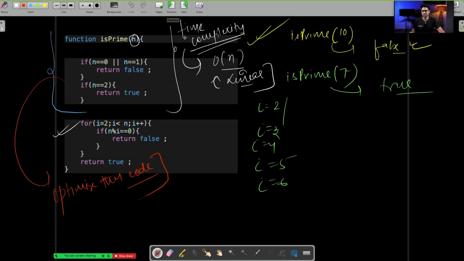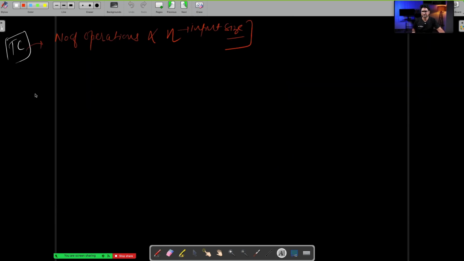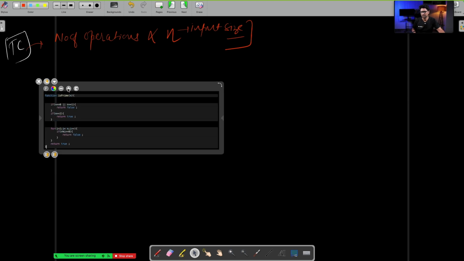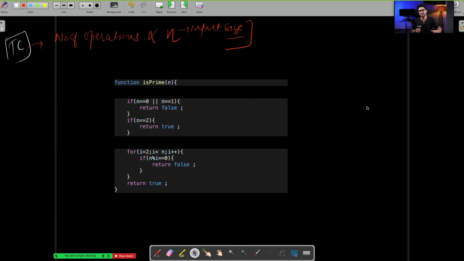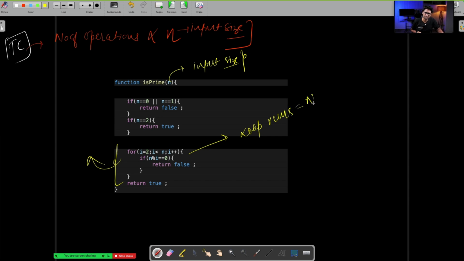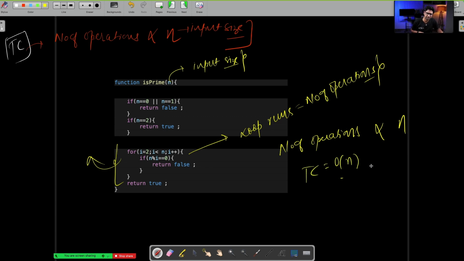Now if I take the example of this code, let me paste the code itself here again. What is my input size here? N is the input size. What is the operation? The number of operations is the number of times the loop runs. How many times the loop will run? And how many times is the loop running? It is running n times. So the time complexity will be what? Order of n. Fair enough. This is how we do it.